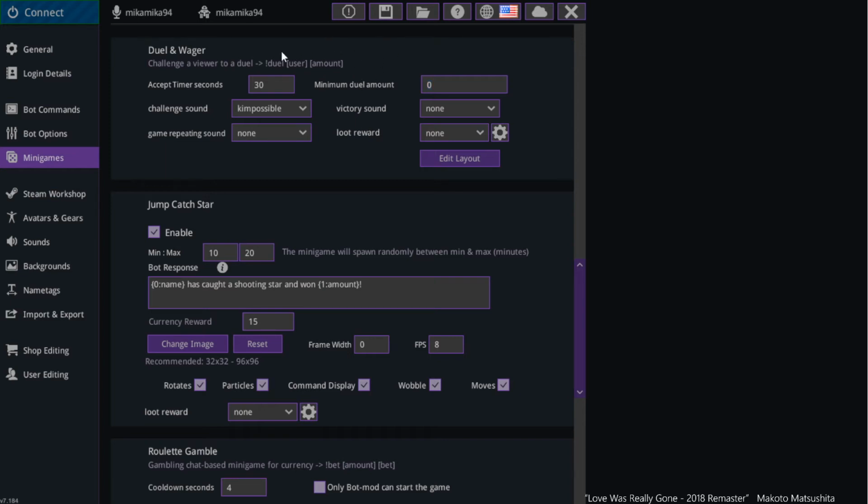So if I've put duel somebody 500, then we're fighting for 500 gold. If I lose, I lose that amount, and if I win, I win that amount. And again, sounds, same thing. Upload sounds here, or pick them from the list.